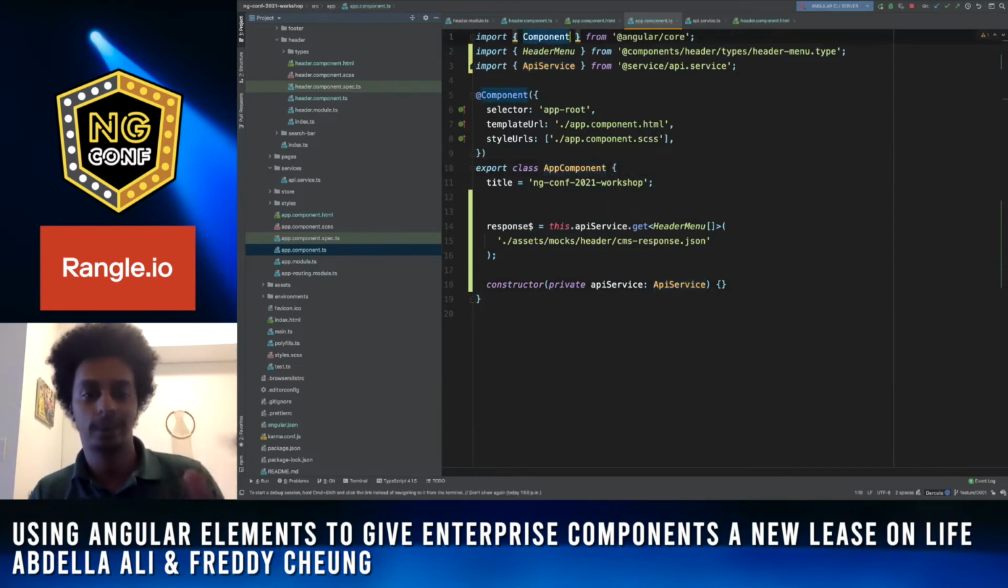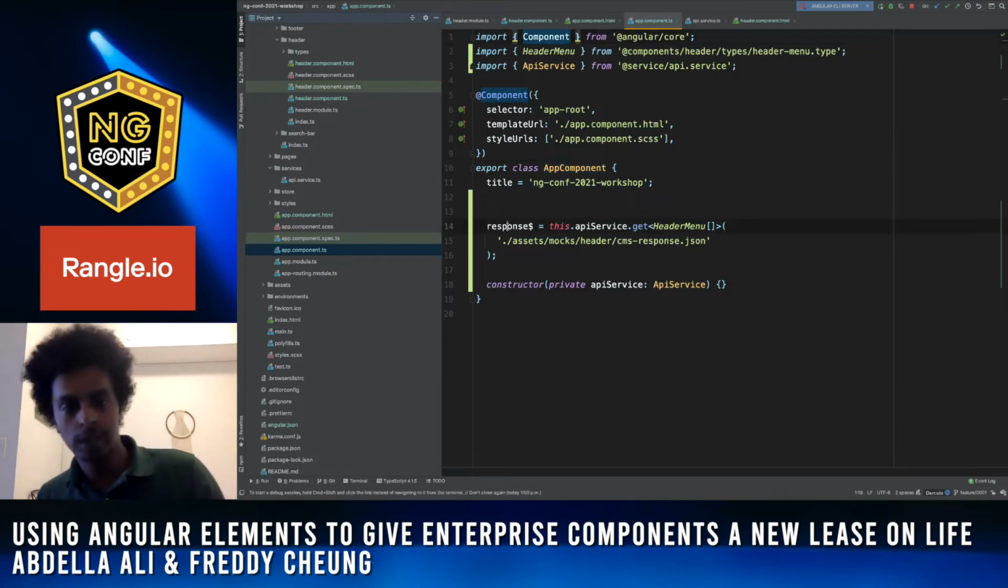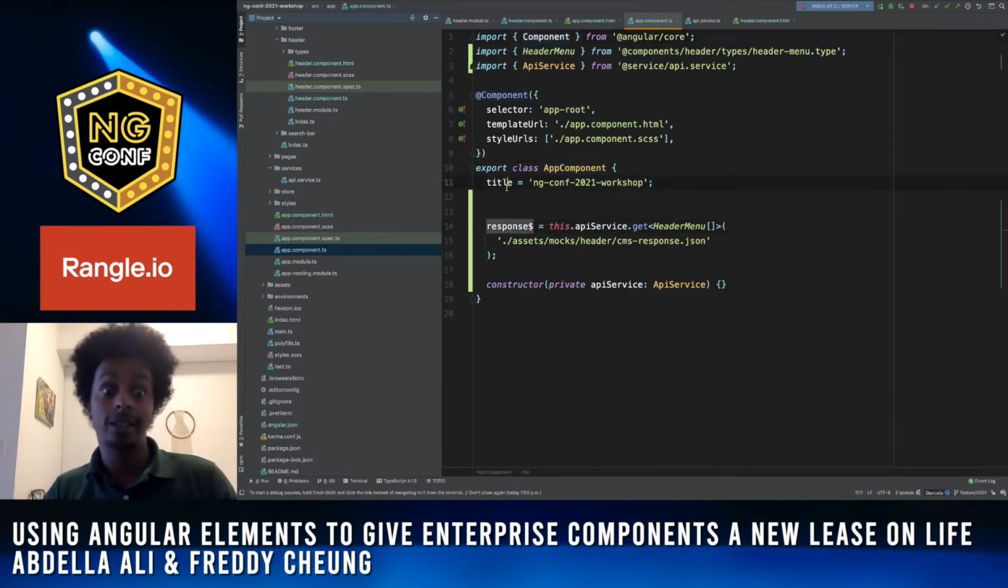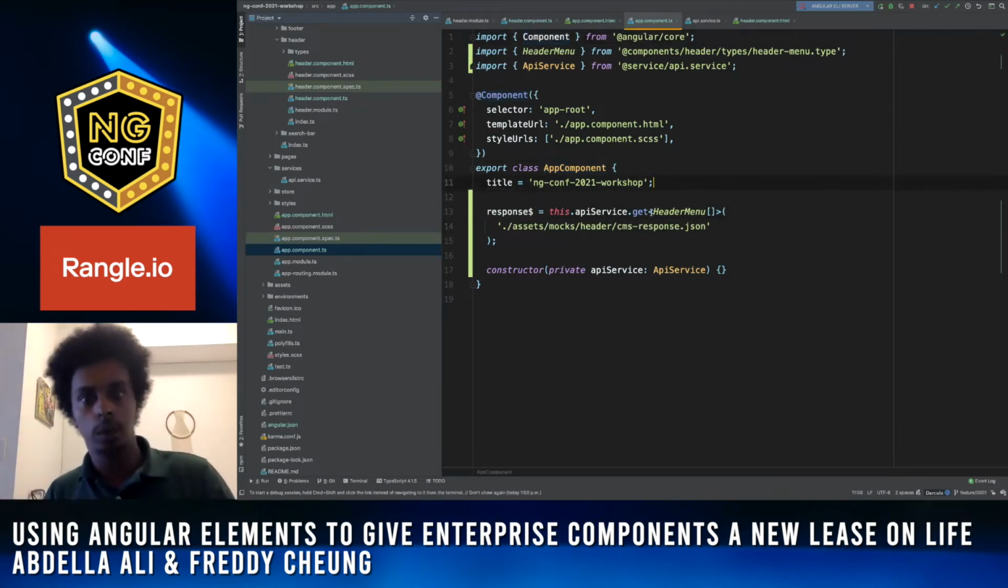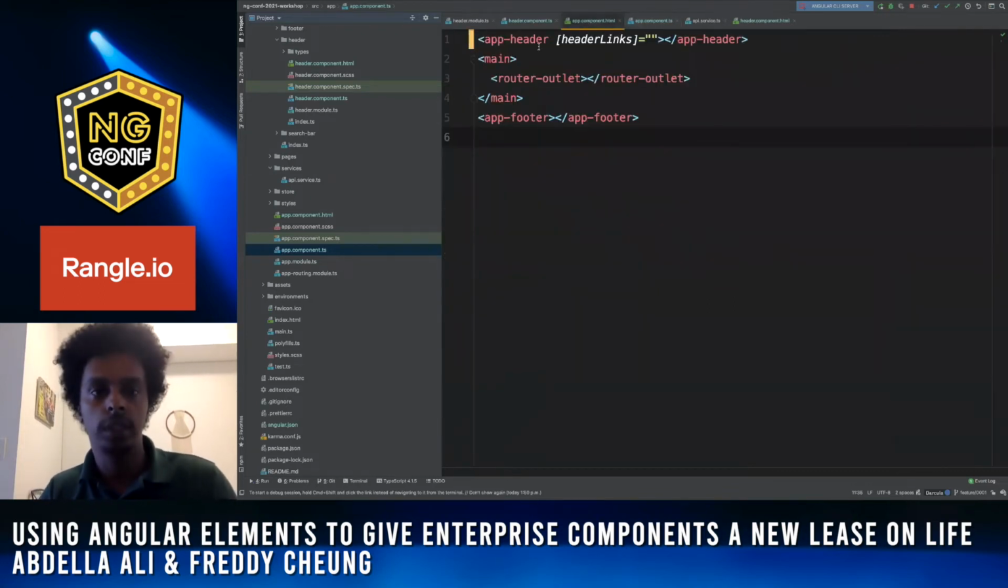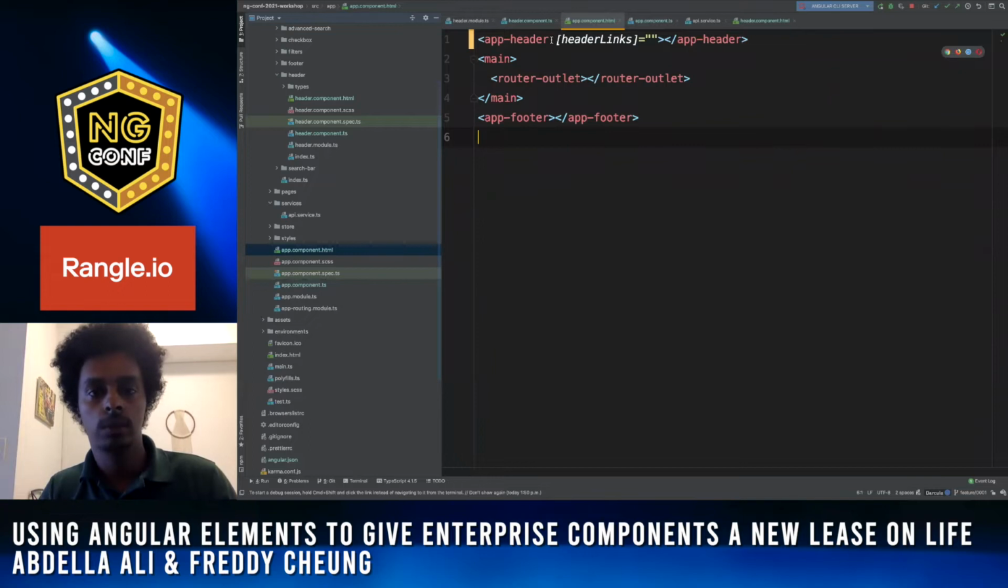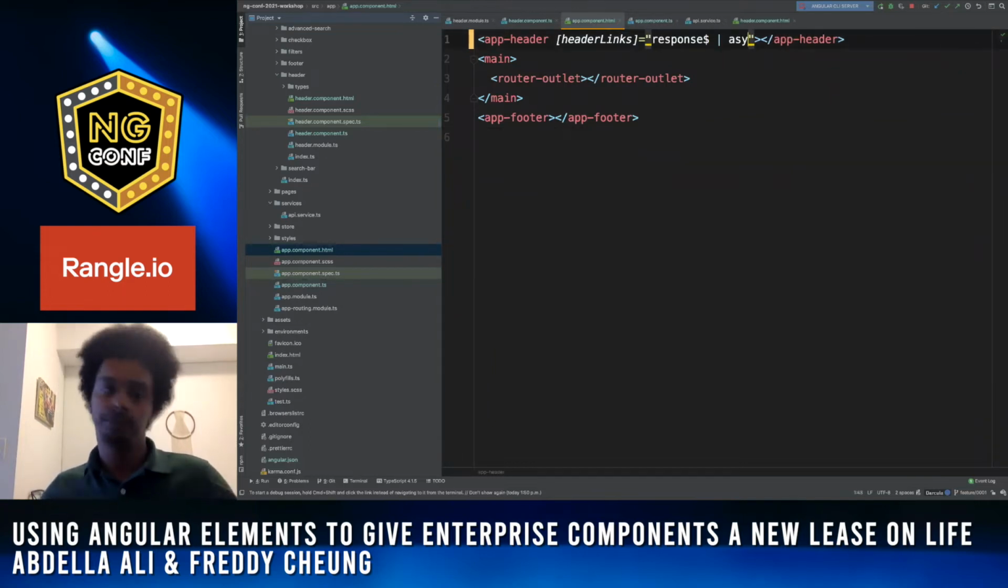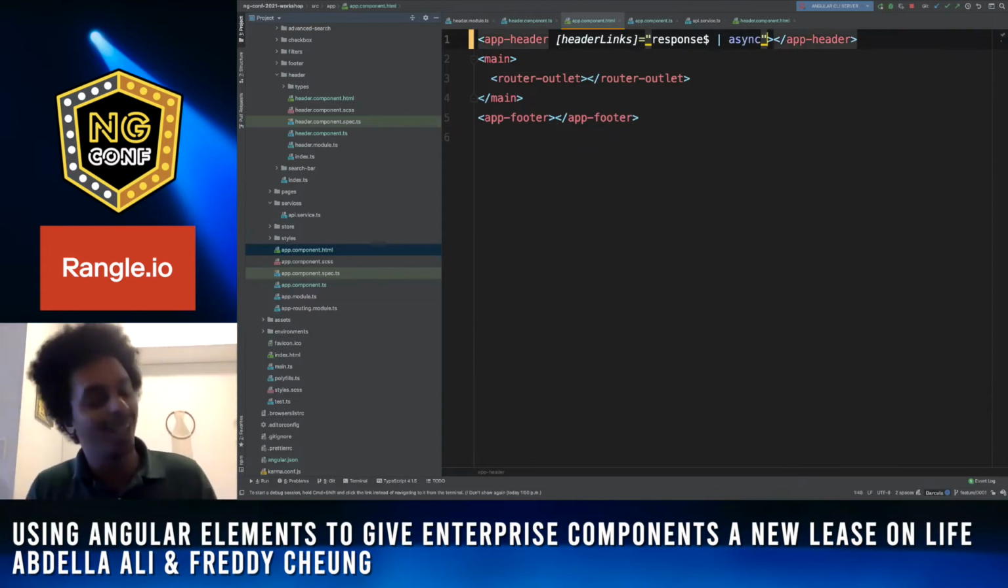And at this point, now we have response. As I said before, it has our mock data, which we know is an array of header menu items. So how do we now pass it in? Well, let's go right into the app component over here. You can just do one of these. Response, async. Magic of Angular.